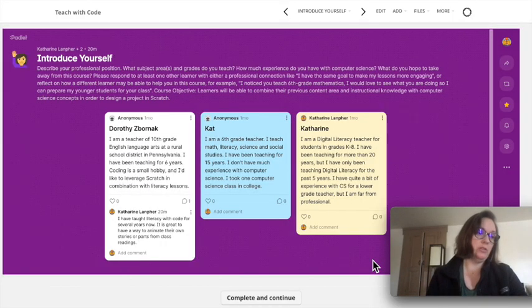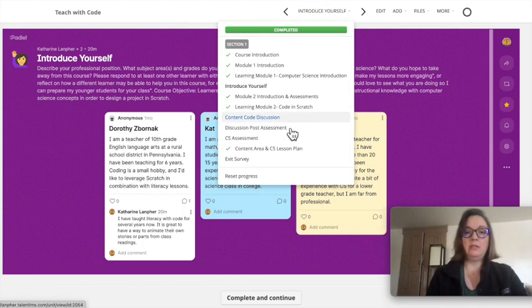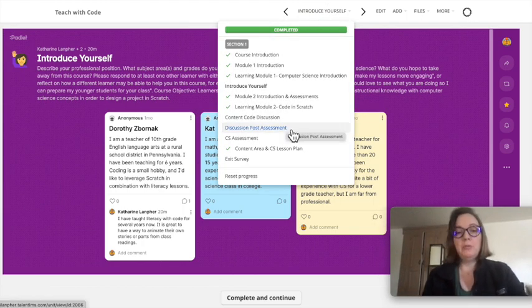There are two discussions included in this course. Students are expected to connect to each other in the first discussion and also to reflect on their prior computer science experience. The second discussion will help them to make connections with their various content areas.